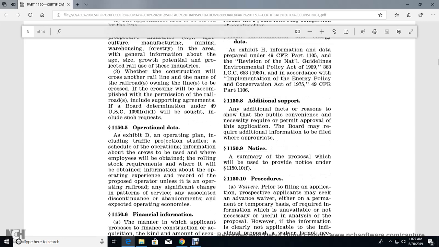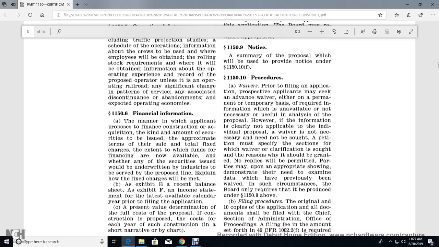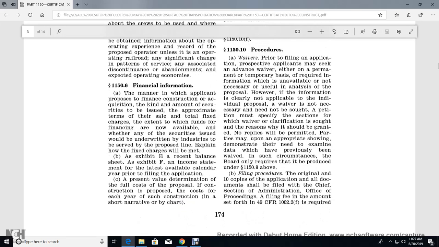Notice for the summary of the proposal will be provided under 1150.10. 1150.10F, procedures. Waiver: prior to the application, the respondent may seek an advance waiver, on either a permanent or temporary basis, of required information which is unavailable or not necessary for the usual analysis of the proposal. However, where the information is clearly not applicable to the individual proposal, a waiver is not necessary.